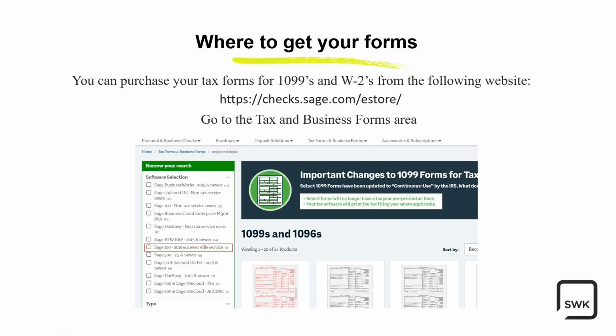So where do you get your forms? You can purchase your tax forms for 1099s and W-2s from Sage's web store. They do have a form store, and that's the address right there, https://checks.sage.com/eStore. When you get there, you'll go to the tax and business forms area. It's in that screenshot in the top middle, and then you'll choose your form. I chose 1099s for this particular screenshot, but there's also W-2 options.